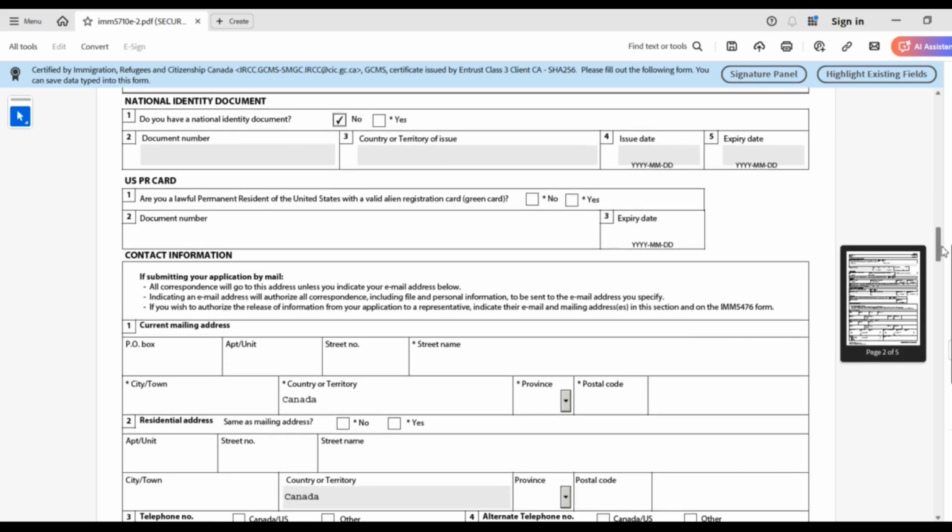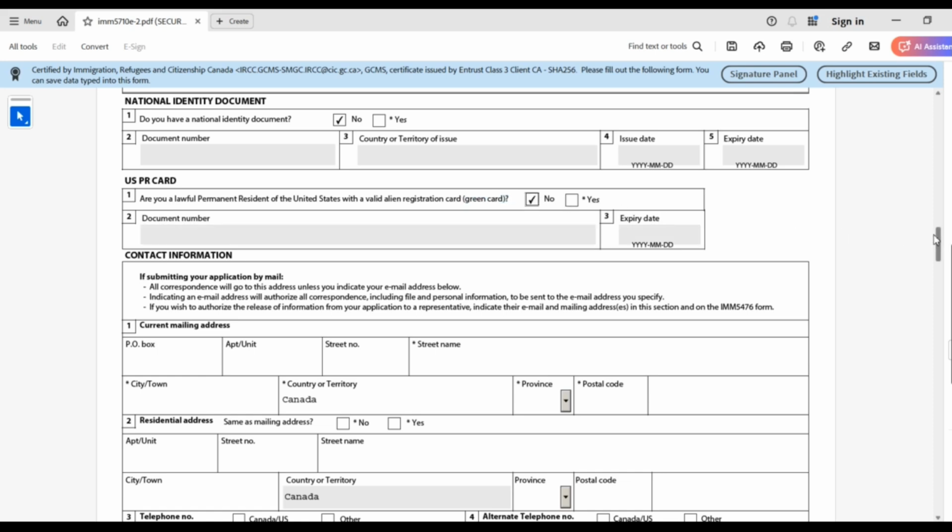Next question is about United States. It's asking if I'm a lawful permanent resident of United States with a valid green card. I am not, so the answer is no for me. If you are, you want to go ahead and say yes and fill out these boxes, but I'm not.